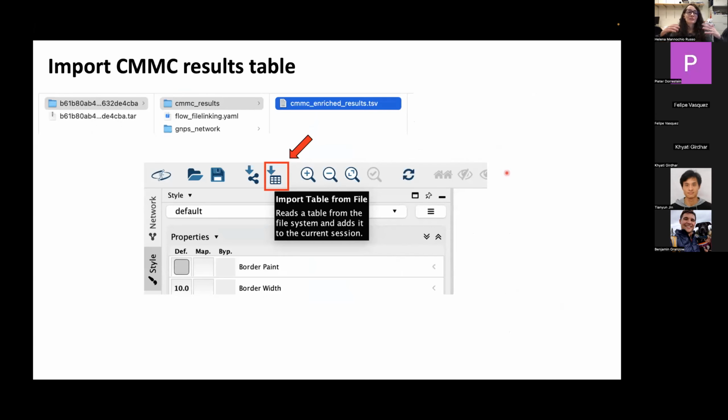So now what we want to do is to import the information that was enriched by CMMC, by the library searches that we performed of the spectra that are present in the samples, what they matched with CMMC. So we are going to click here on the top. There is this icon that says import table from file. And then you'll be able to select the file that you want to import. And in this case, you should select here on the folder CMMC results, this CMMC enriched results.csv.